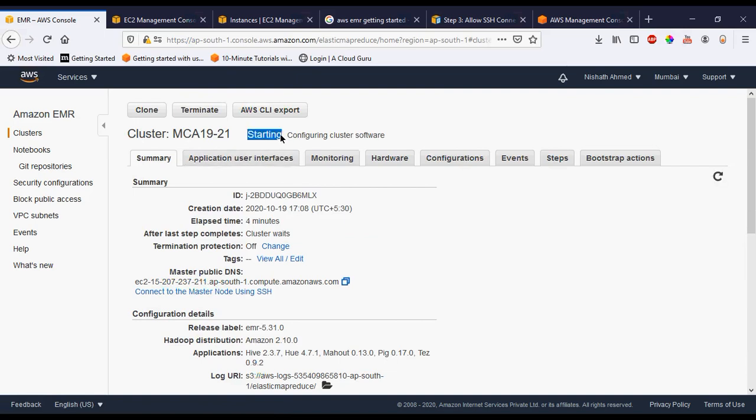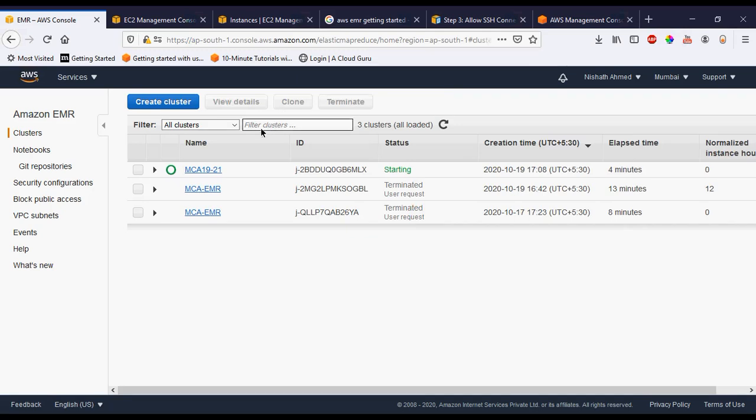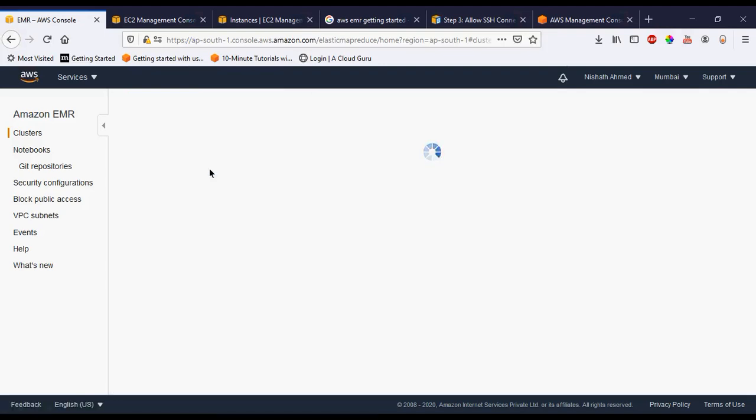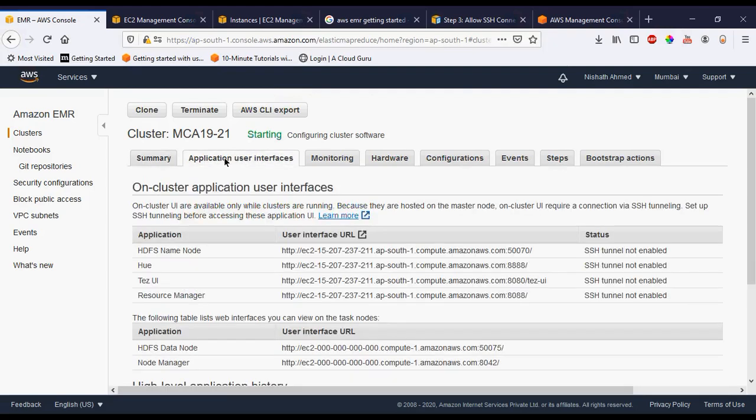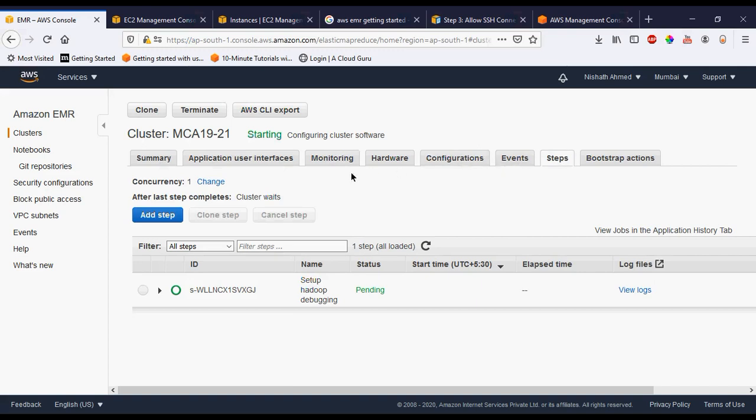So we have to wait till the waiting state here. It's still starting, and in the meantime we'll just get into the steps. All you need to do is, you'll have a set of tabs here that will give you all sorts of information that you require. You head on to steps, and once it is complete you'll get this completed state, and this would be changed to waiting. Your cluster is waiting for your input. That is what it means.